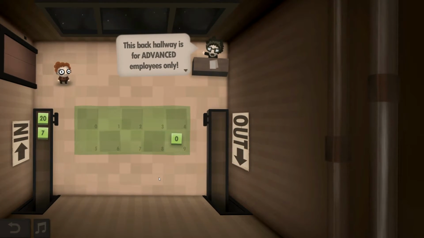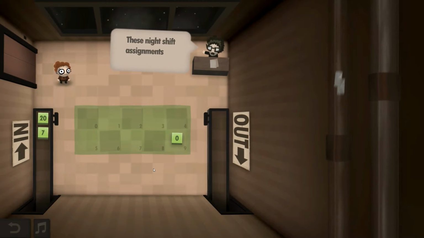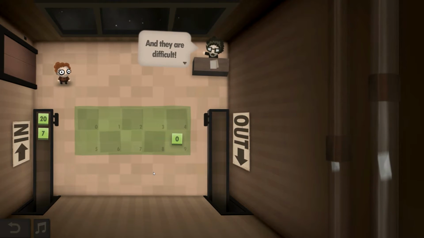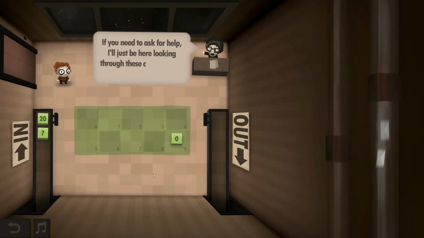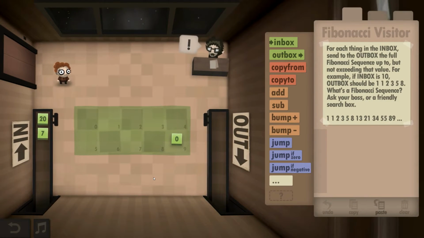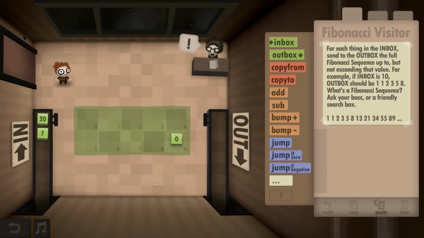This back hallway is for advanced employees only. Are you sure you want to be here? These night shift assignments are optional, you know, and they are difficult. If you need to ask for help, I'll be here looking through these catalogs for a golden spiral. Appropriate. For each thing in the inbox, send the outbox to the full Fibonacci sequence up to, but not exceeding that value. For example, if the inbox is 10, the outbox should be 1, 1, 2, 3, 5, 8.